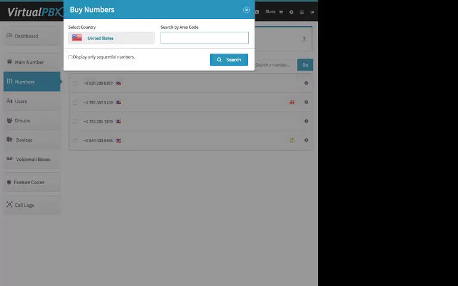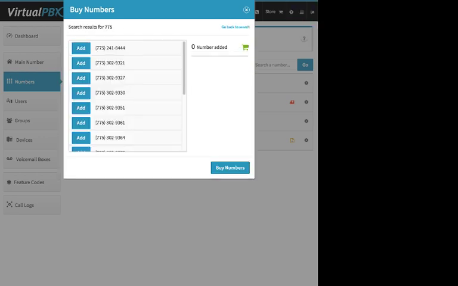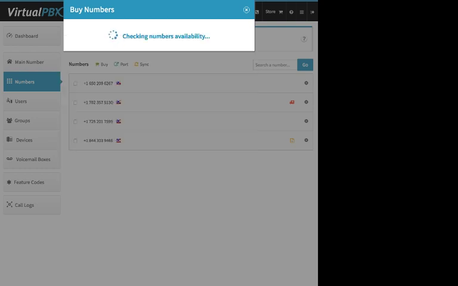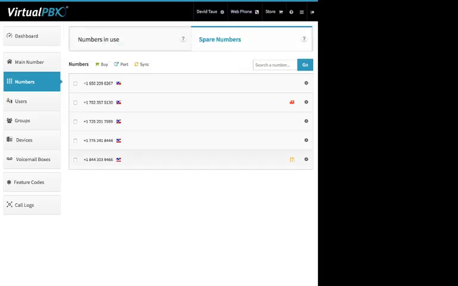So under Buy, you click on Local, and then you would enter an area code. Let us try 775. And then you can see the available numbers. You would just click Add on whichever numbers you want, and you can add them all at once by clicking Buy. Here, we'll just add one. The system basically double checks the number is still available. It says it is, so now it's activated, and now it's on my spare number list.